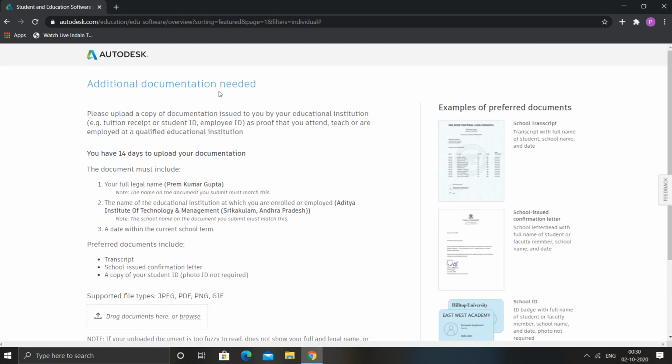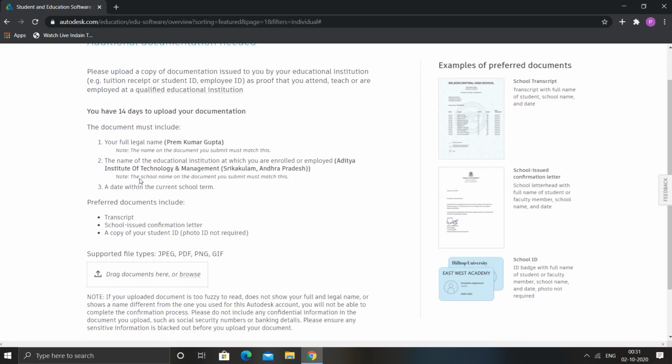Additional documents needed, meaning please upload a copy of documentation issued to you by your educational institution. For example, your tuition receipt or a student ID, employee ID as proof of your attendance. See, 14 days to upload. You have only 14 days to fill everything. As I have already told you, the document must include your full legal name, Prem Kumar Gupta. Note, the name on the document you submit must match.